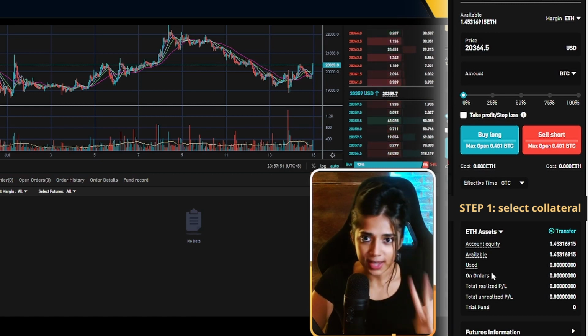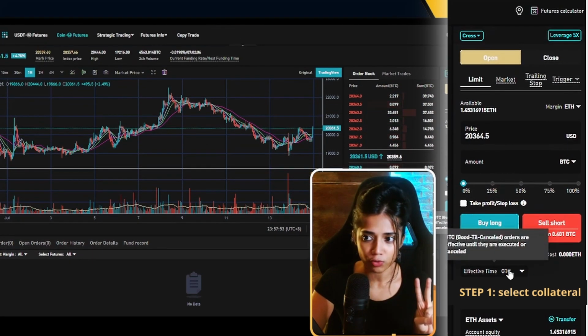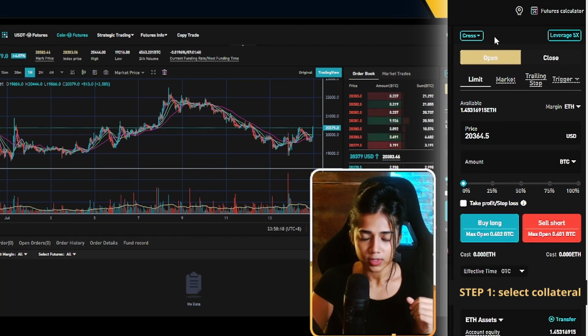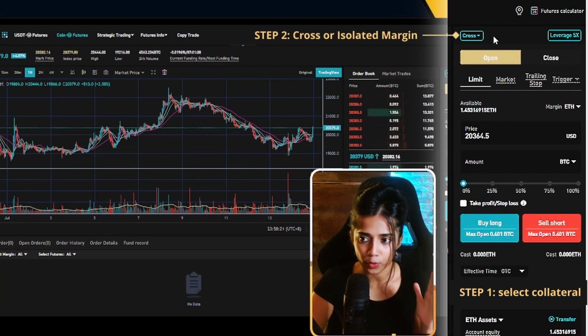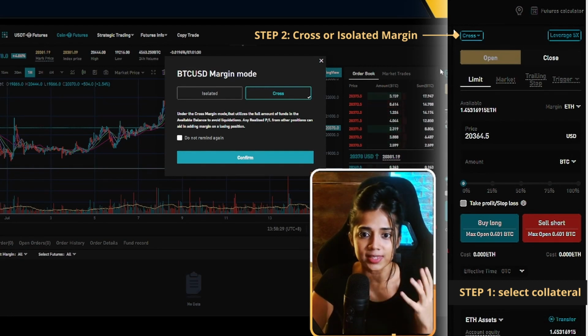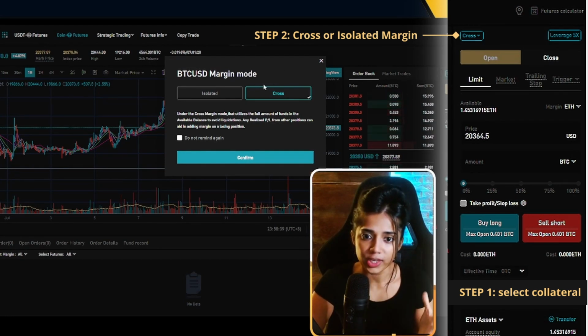Now step number two in this process is, if you scroll up, you need to choose between cross margin and isolated margin. On the top left hand side of your order card, you're going to see cross highlighted in blue. If you click on that, you're going to be presented with this pop-up asking you to select your margin mode. Do you want to trade using isolated margin or cross margin? For the sake of this demonstration, we're going to be sticking to cross margin. However, if you want to choose isolated, you can go ahead and do so.